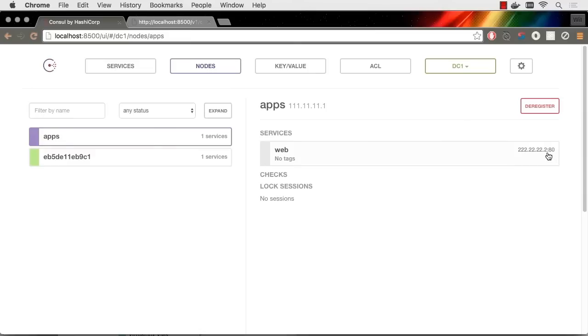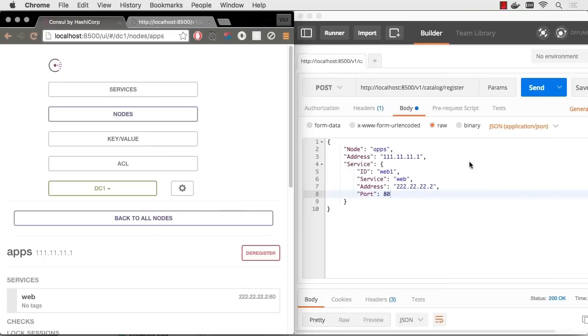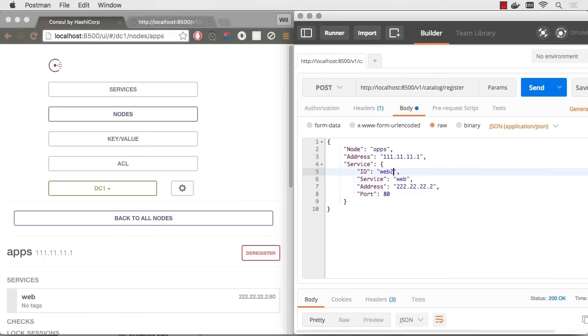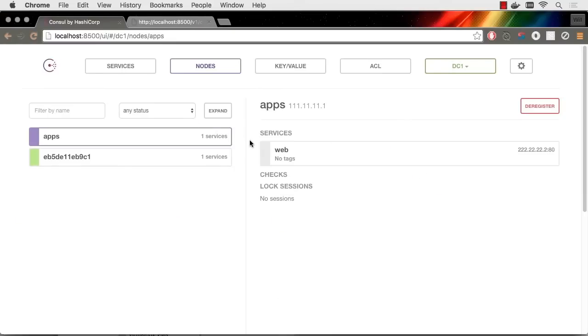I'm on IP address 222.22.22.2, port 80. Let's go and add a few more copies of our web app now. We're going to register web 2, which is an IP address of .3. We're going to register web 3, which is an IP address of .4. And again, I kept service always as web, so they'll be grouped together as a part of the web service.